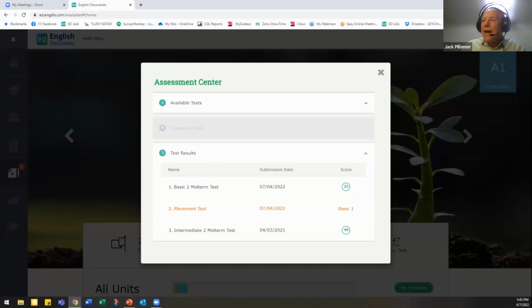Again, I explained to you last time, this is not a real class. This is just me doing all kinds of things. So don't necessarily look for logic in what appears here. But it tells me this person did the basic 2 midterm test and got 20. And this person did the placement test once before and landed in basic 1. Bottom line, it should be logical, but in my case, it's just me doing different tests and trying things out. Your students, each time, will see their own test results, and so on.